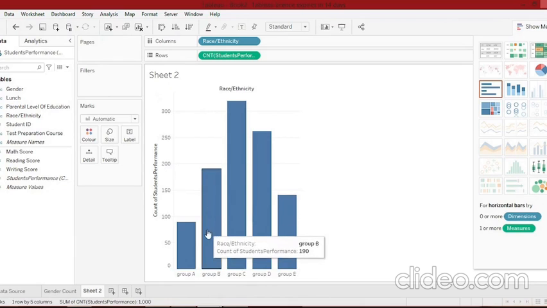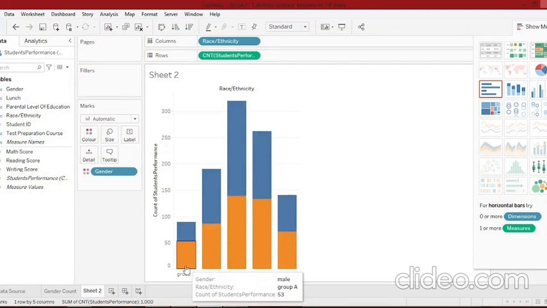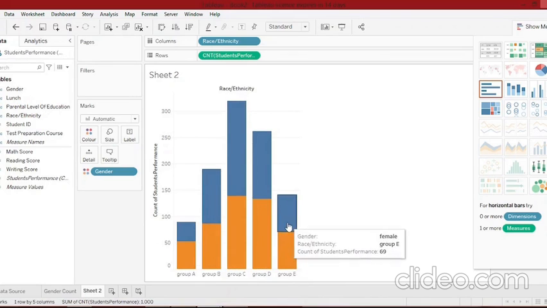Okay, now I know the count of group A until group E students. What if I want to know the gender ratios also? Instead of putting them in rows or columns, there is a better way to do it, and that is I use the colors. Now I can see that in gender, male, race and ethnicity of group A, I have 53 students and female as 36 students. So this is how Tableau is interactive with its interface. Now this can be done for, okay, now we'll just name this sheet as ethnicity count.